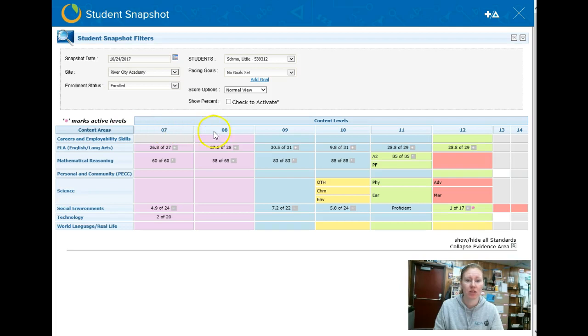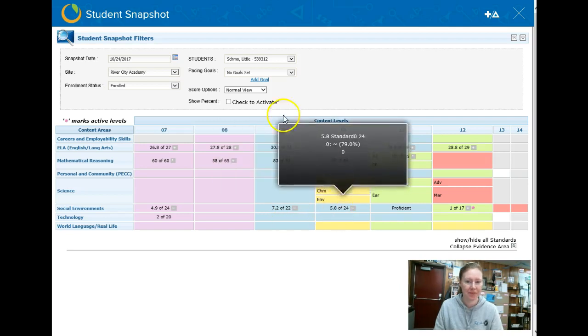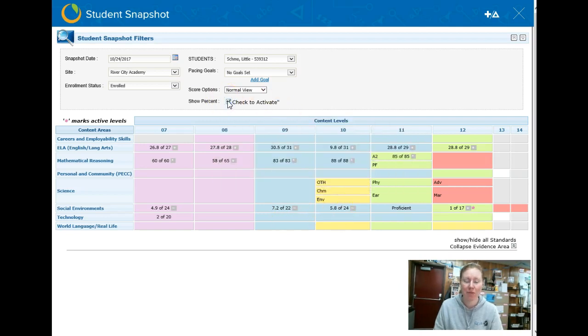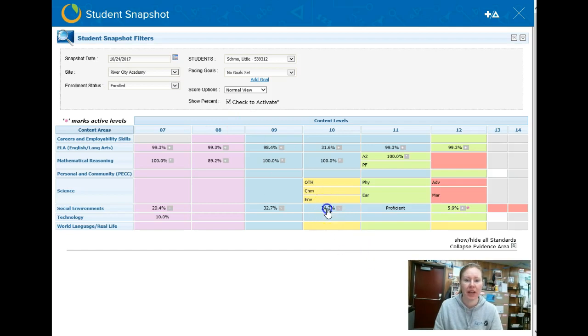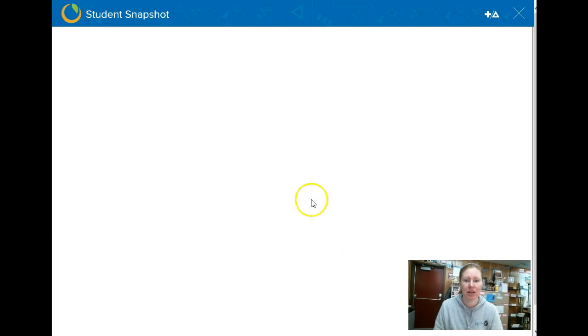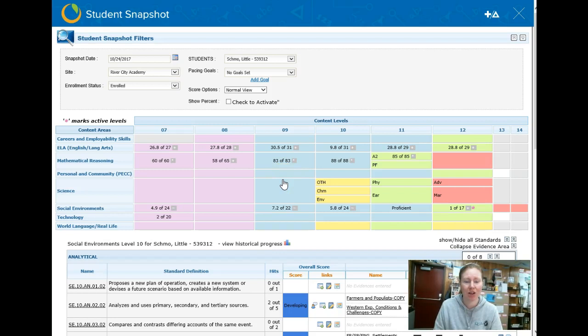So students are combined, taking their ELA class and their history class this year in the Humanities class. So you can look at Social Environments 10, and students should be at 25% after this first quarter. And so you can look at that in two different ways. The first way, and the easiest way to tell if they're making good progress, is looking at the snapshot. And what you want to see is approximately 25% progress in both social environments and their English language arts level.